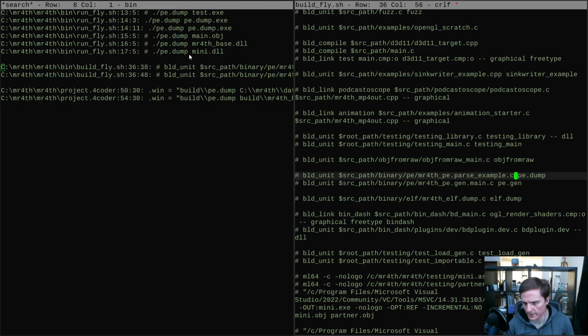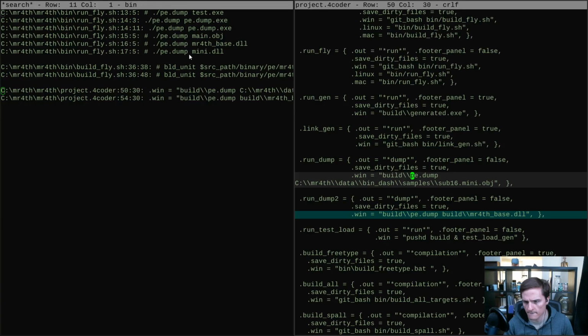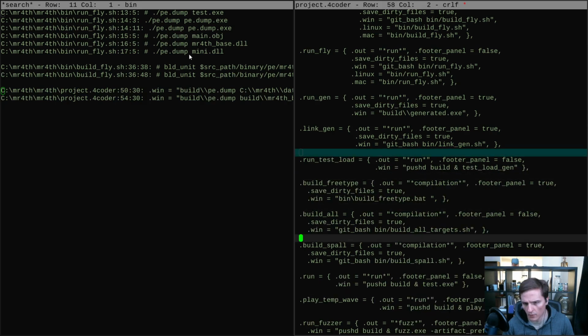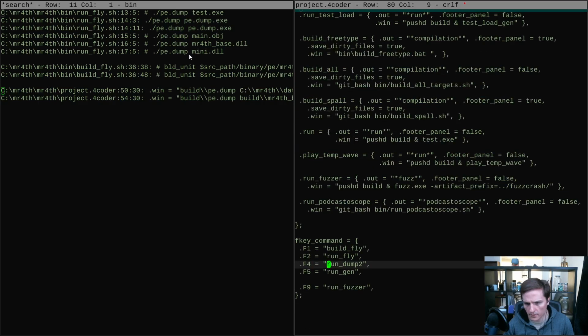Parse example.c is parsecs. Run dump. Run dump 2. You guys can go away. Run dump. Yeah, you're out. Get out of here.